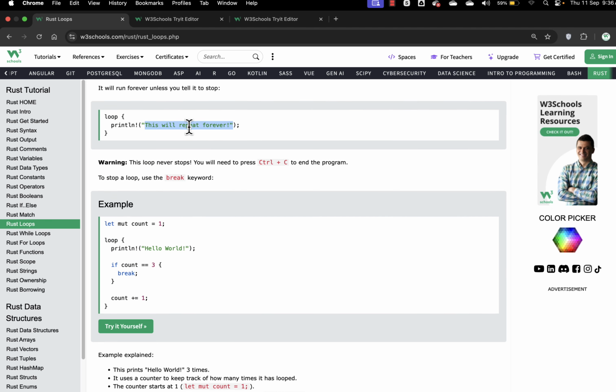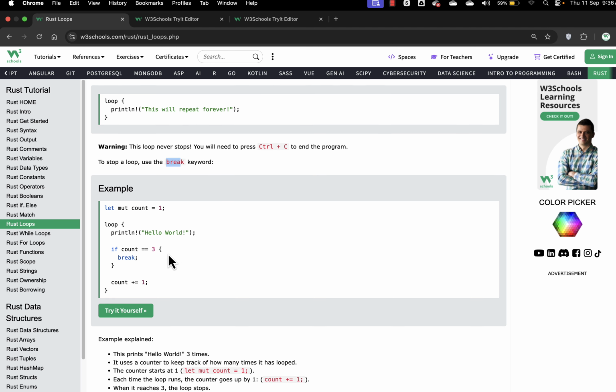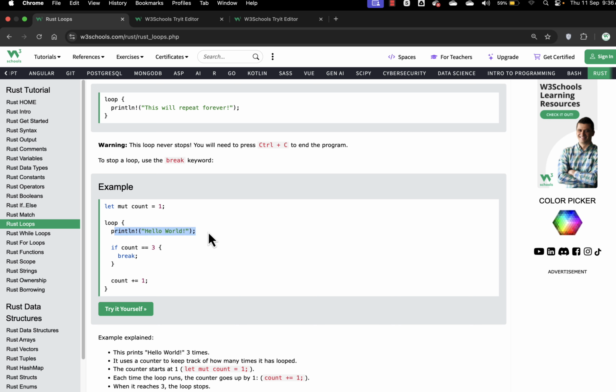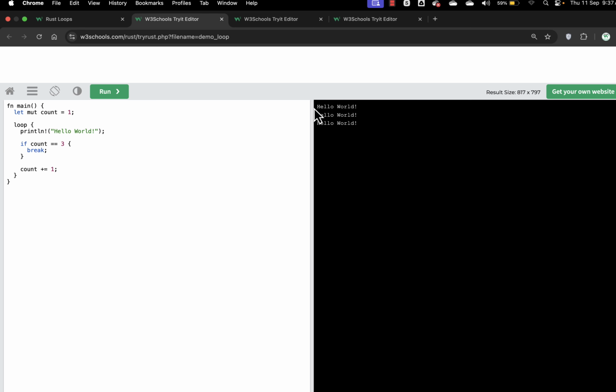Okay, so we need to be very careful with that as well. To stop a loop, we use a break statement. How does this work? Well, we say, hey, loop, break, print hello world, and then if count is equal to 3, break it. This is what a break statement does. We need to break the loop manually at a certain point. So what's happening now is, you see this hello world is printed 3 times.